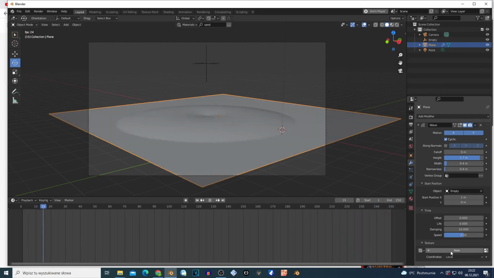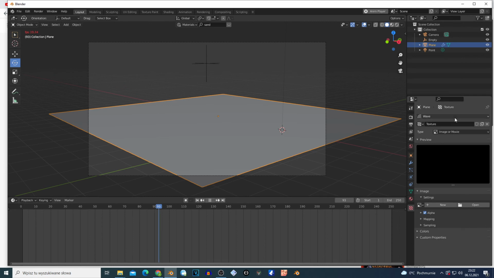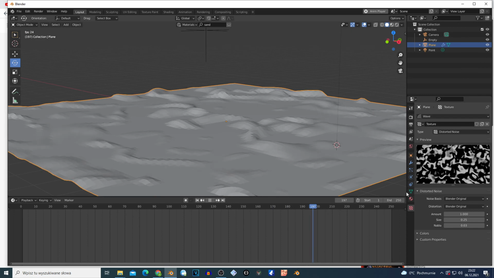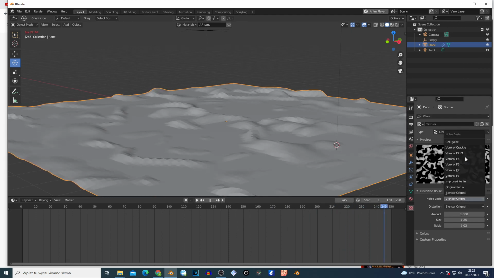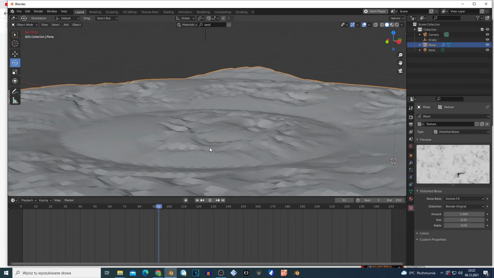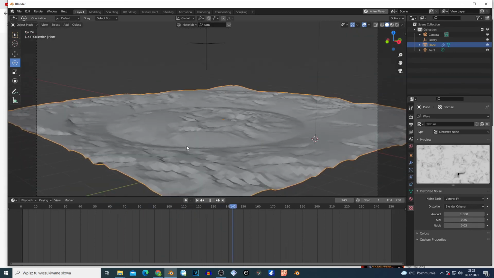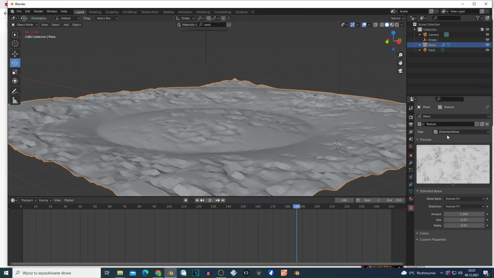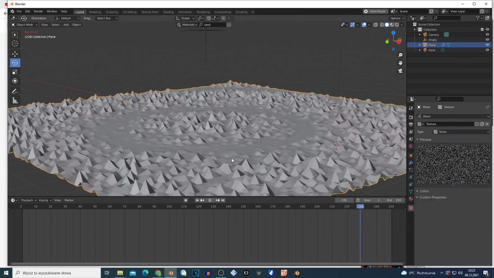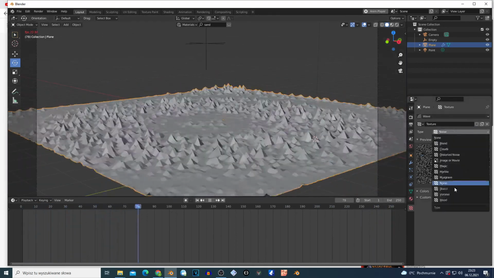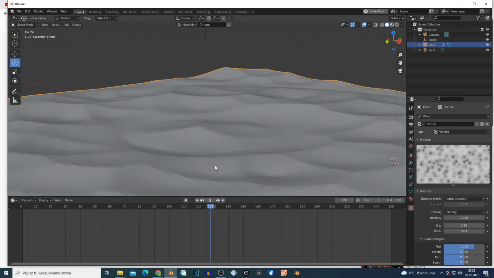You can use a texture, just click New, right click on this icon, and you can choose whatever textures you want, and play around with this. I have this wave effect, it's like an earthquake or whatever, and you can play around with this to add some displacement, or maybe this wave effect, this displacement. So play around if you want.